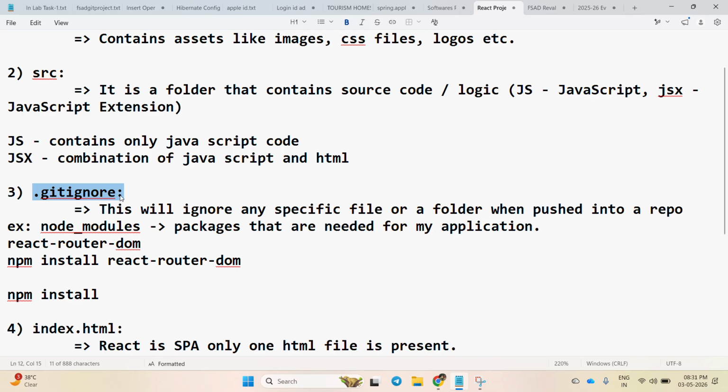.gitignore is a file which will be ignored by the repo when you push it to GitHub. So GitHub is nothing but a central repository, a central folder where the collaborator or a person who wants to develop an application will push his code into the central hub. Any specific file or folder listed will be ignored.